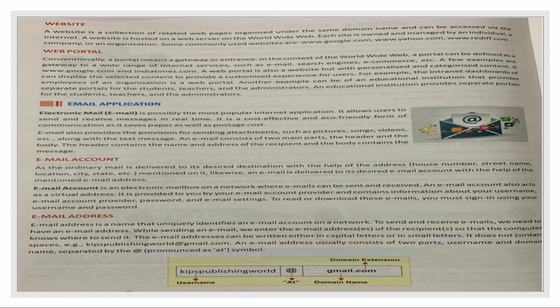These are the things actually. Next is electronic mail, or email. That is the cheapest way of communication nowadays. Any matter, any content can be sent via email to any corner of the world within a second. It also provides the provision for sending attachments such as pictures, songs, videos, etc., along with the text message. An email consists of two main parts.